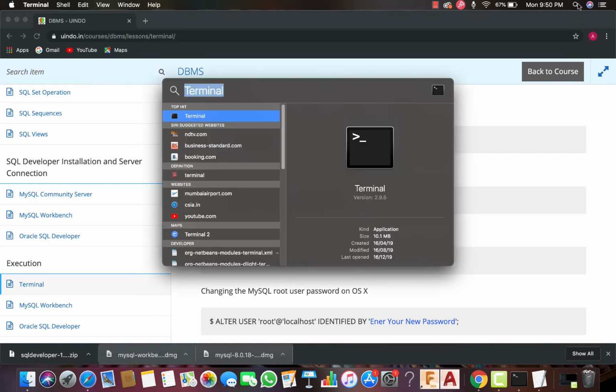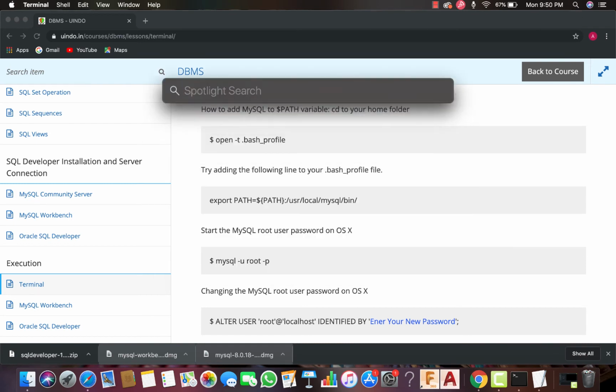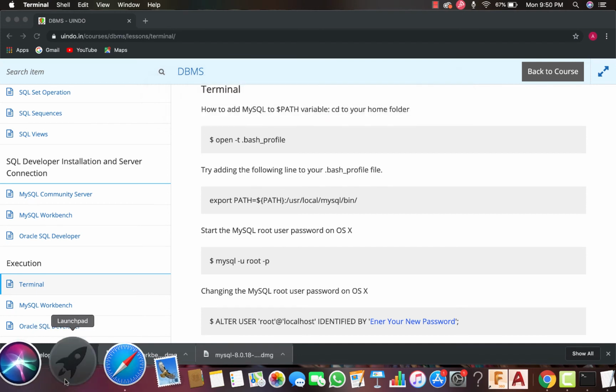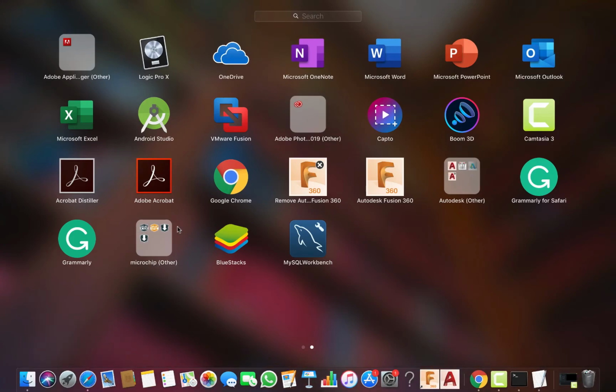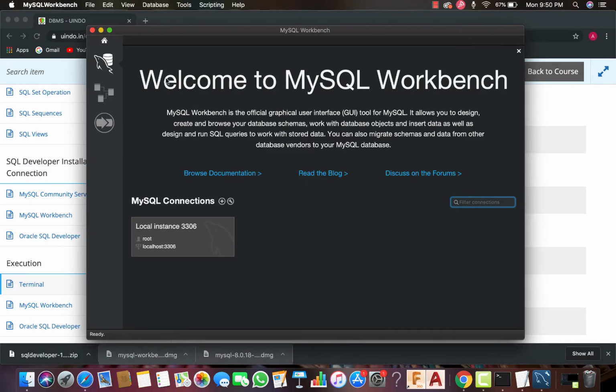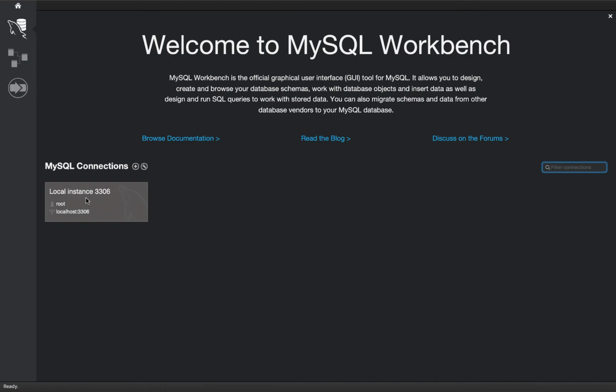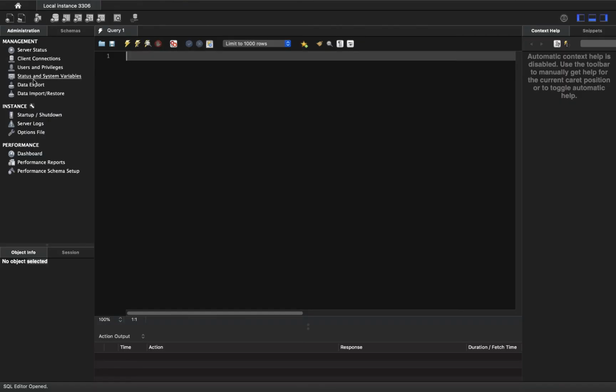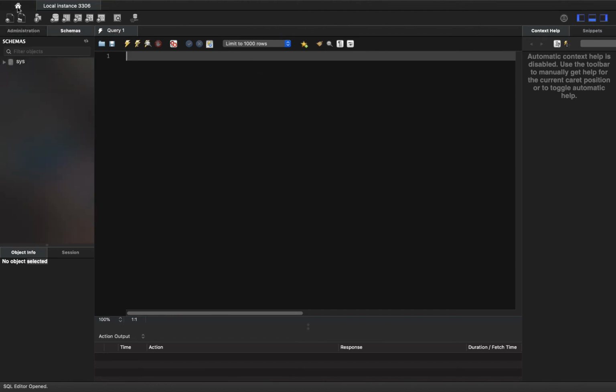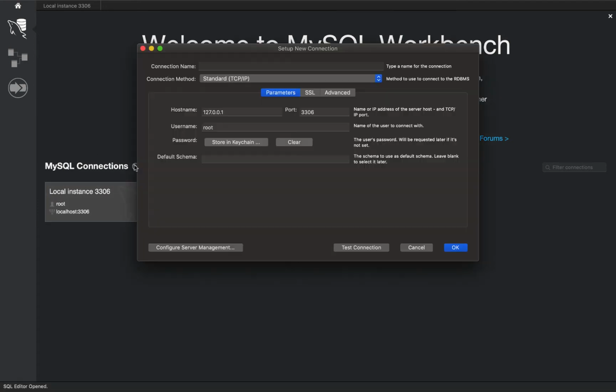Now we will move towards it. Now go to the application. We will see how to work on MySQL Workbench. So it's simple. Once you open it, double click on it. Okay, it gets connected with the servers. But what we need to do is create a new connection over here.